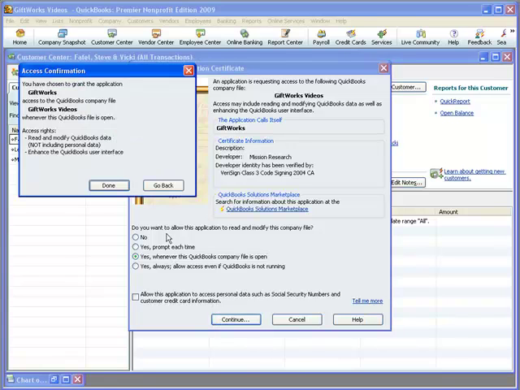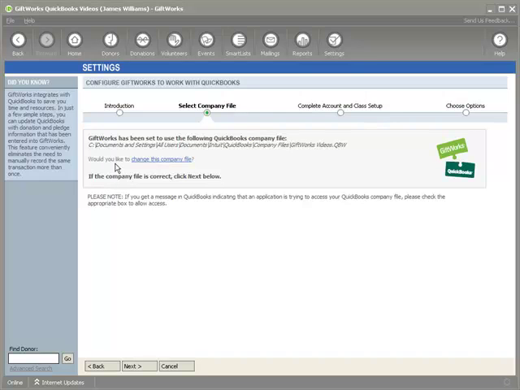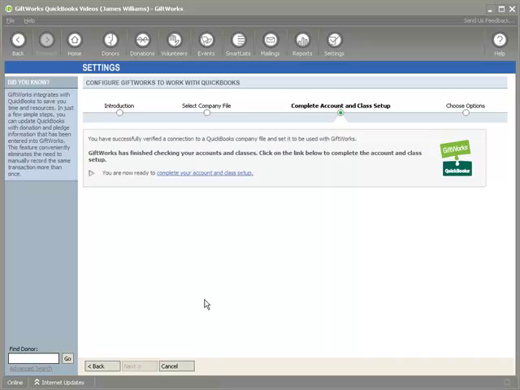You click Continue. You would just be asked to confirm that. Once you do that, you come back to GiftWorks, and it shows you that this GiftWorks database is now associated with this QuickBooks company file. You click Next, and it verifies the connection again.